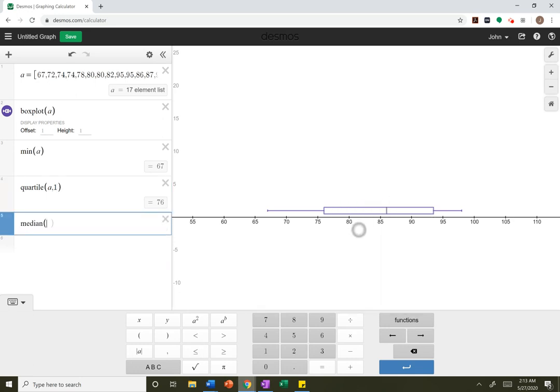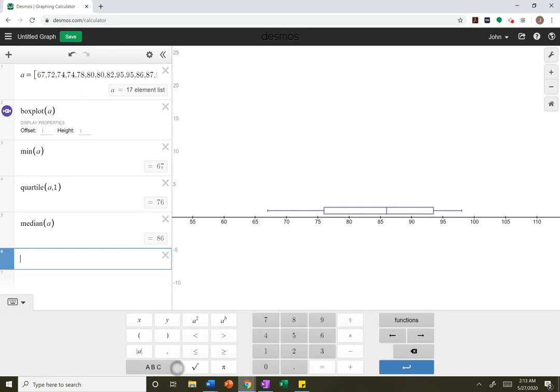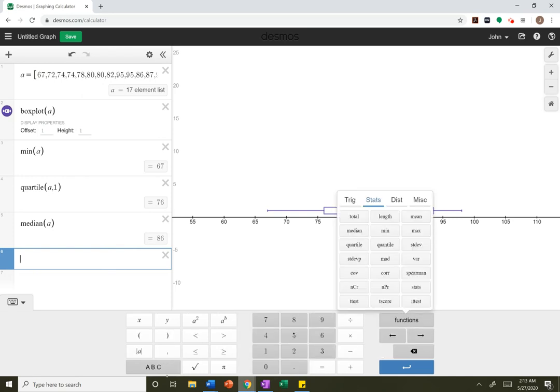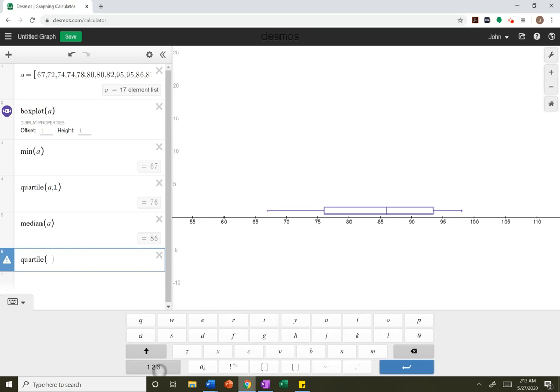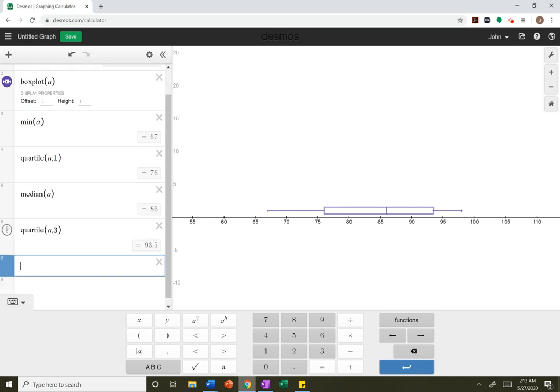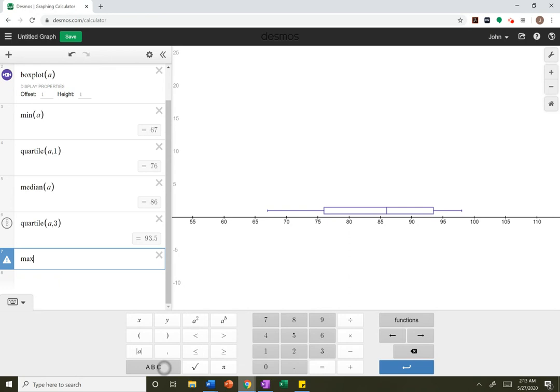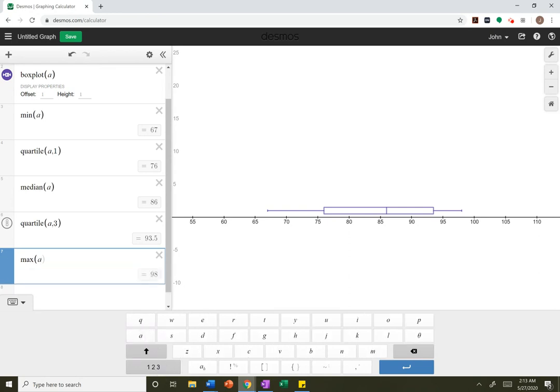Now I want the median. I want the third quartile, so I'm going to go back to quartile. I'm using list A, comma 3. I want the third quartile. And then finally, I'm just going to type in max, parentheses, A. So there's my 5-number summary. It's in those statistics. That's how it made this box plot here. It used those 5 numbers to make the box plot.